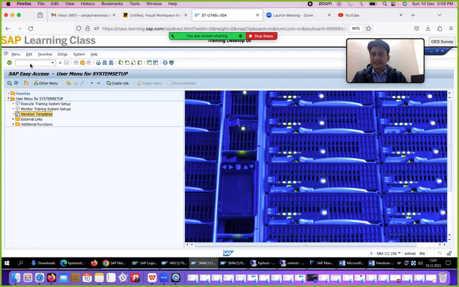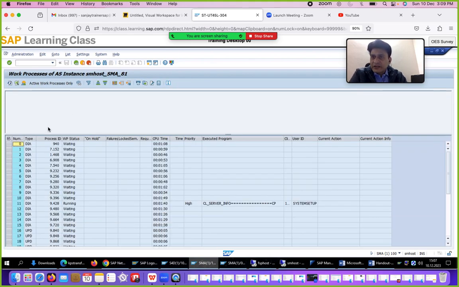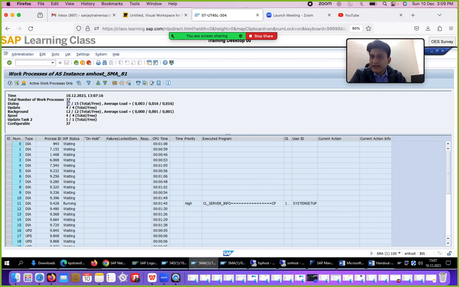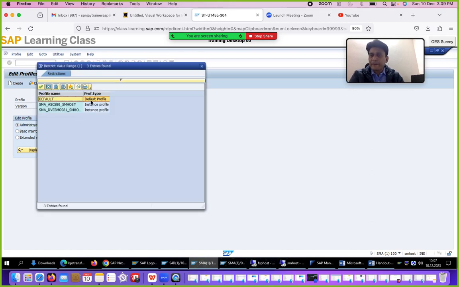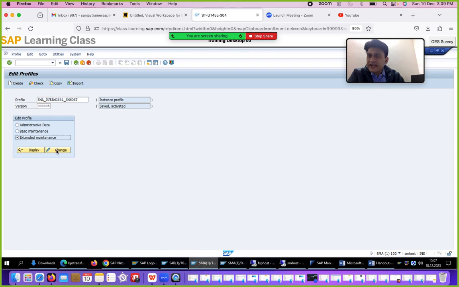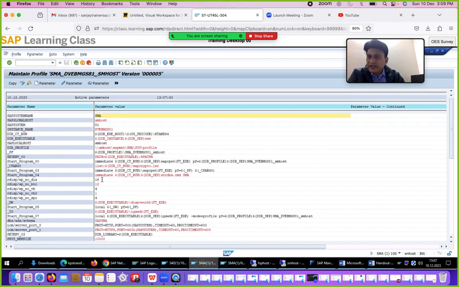We can just run transaction code SM50. So the total dialog process is 16, and this number is coming from there. If we want to change the parameter, we can go and change it. To change the parameter, we can run transaction code RZ10. These are the static parameters. So we have to select the profile, this is the instance profile, extended maintenance, and change it. There we are now getting 16. We can change it to this one.